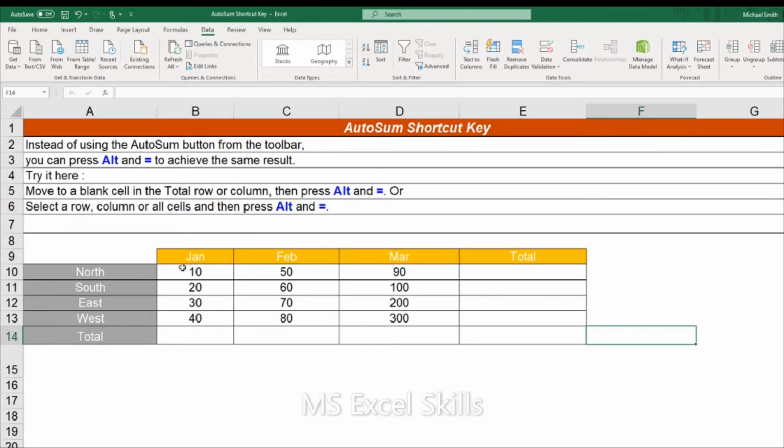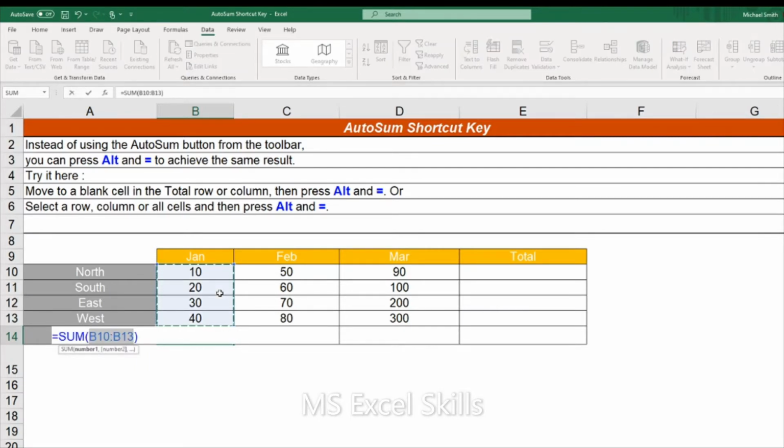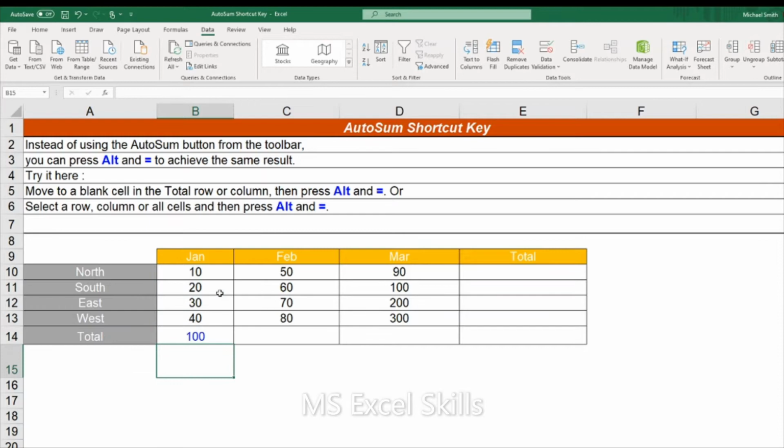If we look at the data here under January, if I automatically go into the blank cell underneath that data and press Alt equals, it'll automatically sum the data that's above it. Likewise, if I simply select the data and press Alt equals, it'll automatically create the sum underneath the data I want summed.